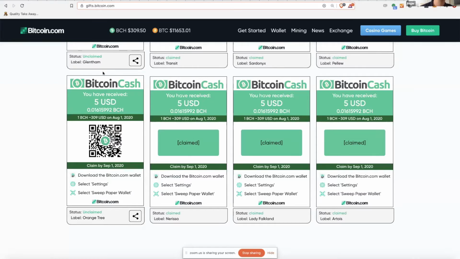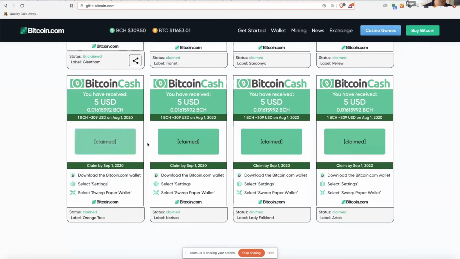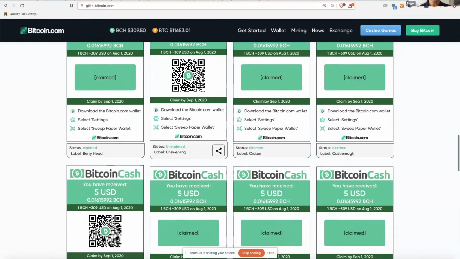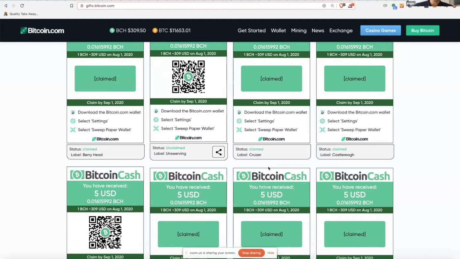The really cool part is you'll notice it says claim by September 1st, 2020. If nobody has claimed these by a month from now, the money goes right back to my wallet, or whatever wallet you specify when you set this up using gifts.bitcoin.com. You can specify a refund address. The way that works is bitcoin.com never has your private keys. All bitcoin.com does is keep a signed transaction to send the money back to your wallet. If nobody claims the money a month from now, or whatever time you specify, Bitcoin.com will broadcast that signed transaction to the network to send the money back to you. If somebody already has claimed the money, that transaction is invalid. If nobody's claimed it, it's a valid transaction and the money goes back to you.